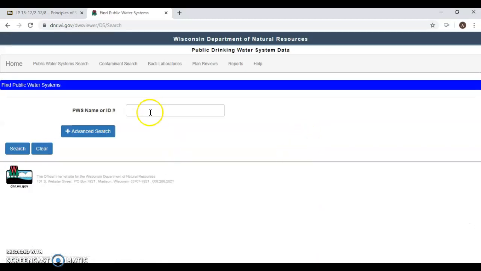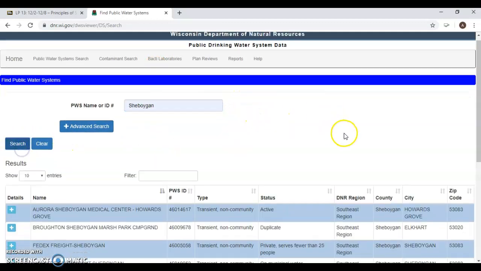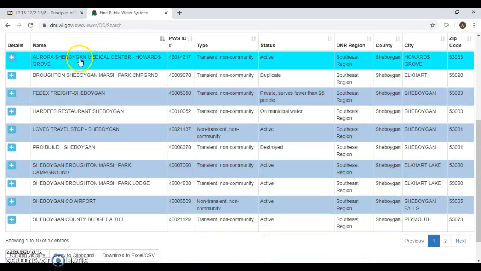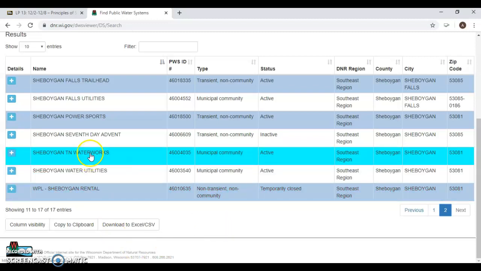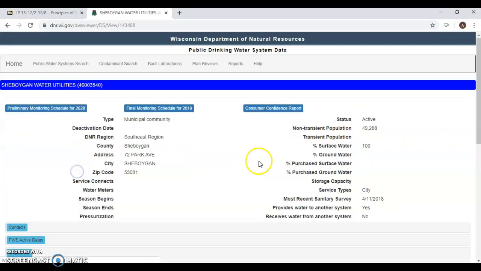So let's say we're going to look at Sheboygan. There's a bunch of places in Sheboygan that can be researched here, obviously Aurora Sheboygan Medical Center. If you go to page 2 of this, you can see the Sheboygan Water Utilities, or Sheboygan Waterworks. I have no idea which waterworks that is.